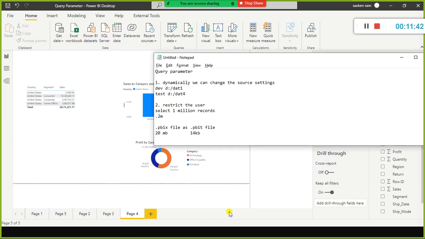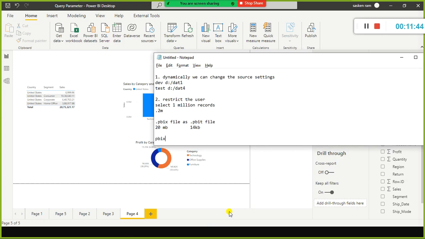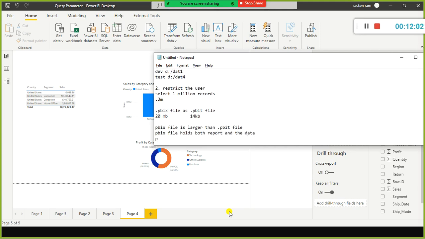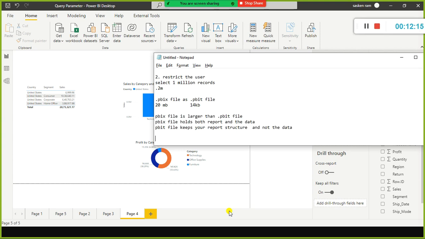This is the one they will ask you in the interview. You should be able to tell. The PBIX file is larger than the .pbit file, and the PBIX file holds both the report and the data, and the PBIT file keeps your report structure and not the data. You need to remember these 3 points. If you remember these 3 points, that is enough.